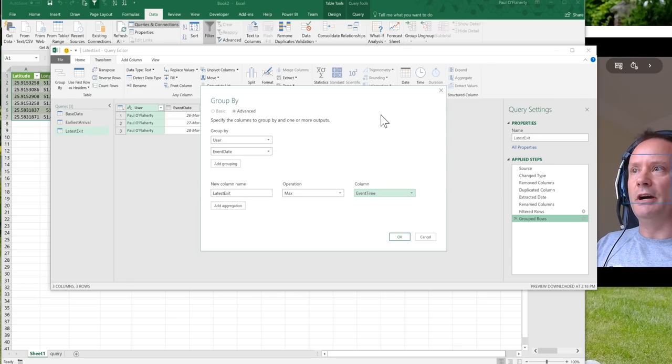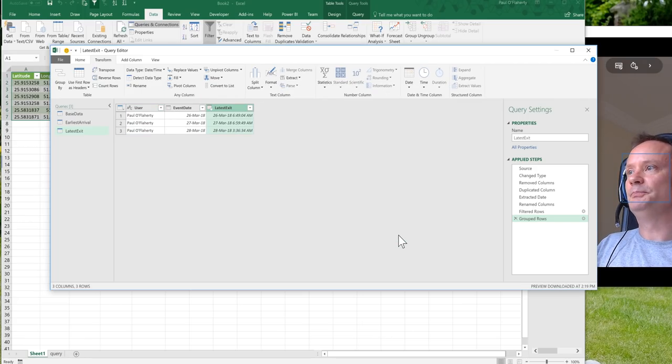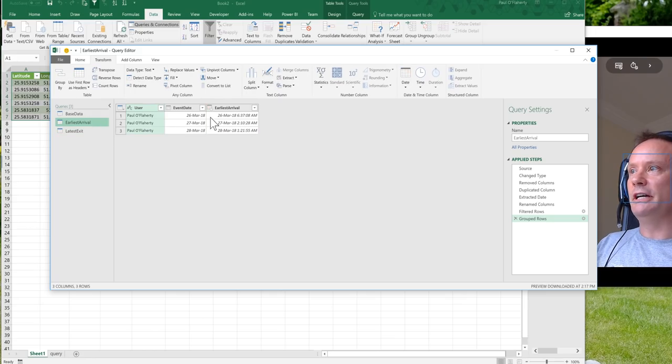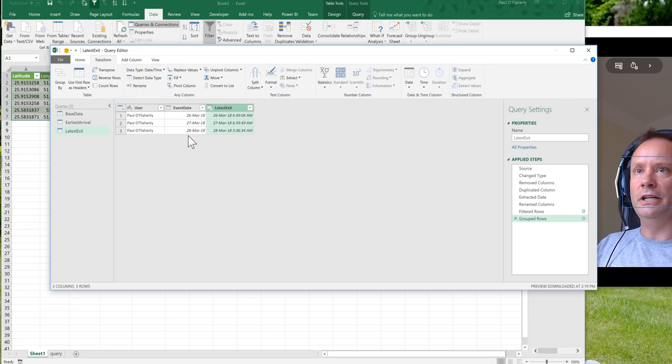So remember, we are now filtering for the exit time, and we're just saying, okay, we've only got exit times in here, so look by the user, look by the day. For each user day combination, then give me the latest exit time, the latest event time, because we're filtered to the exit. So I'm going to OK there. So that's really nice. So look at what I've got here. I've got an earliest arrival time, and I've got a latest exit time for each day.